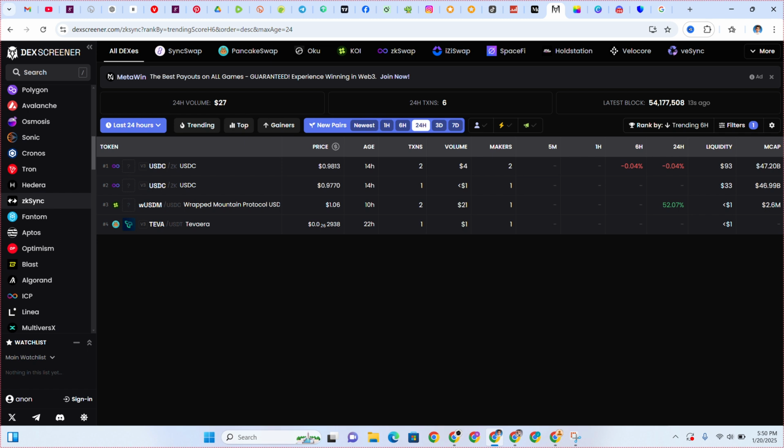You can see right here, just for meme coins, this one with a market cap of 4 billion. I don't think this is real. So this is basically how you can find new meme coins on this blockchain.